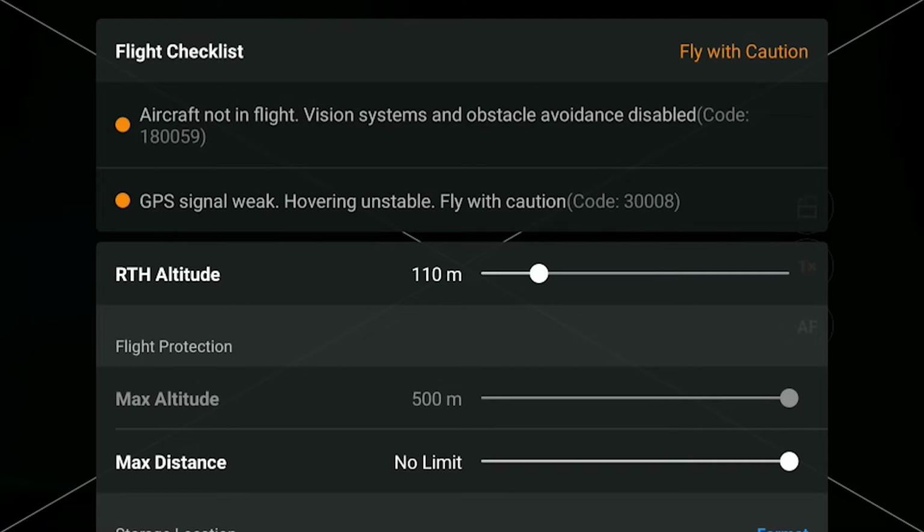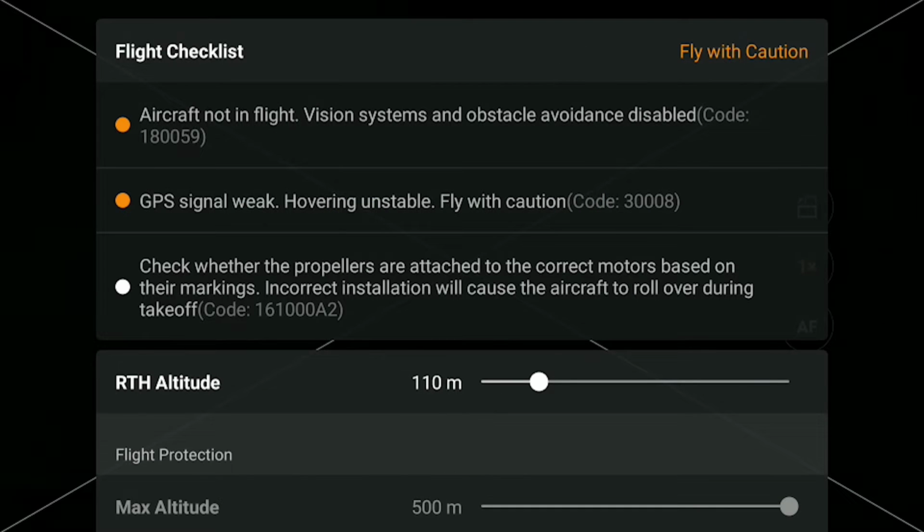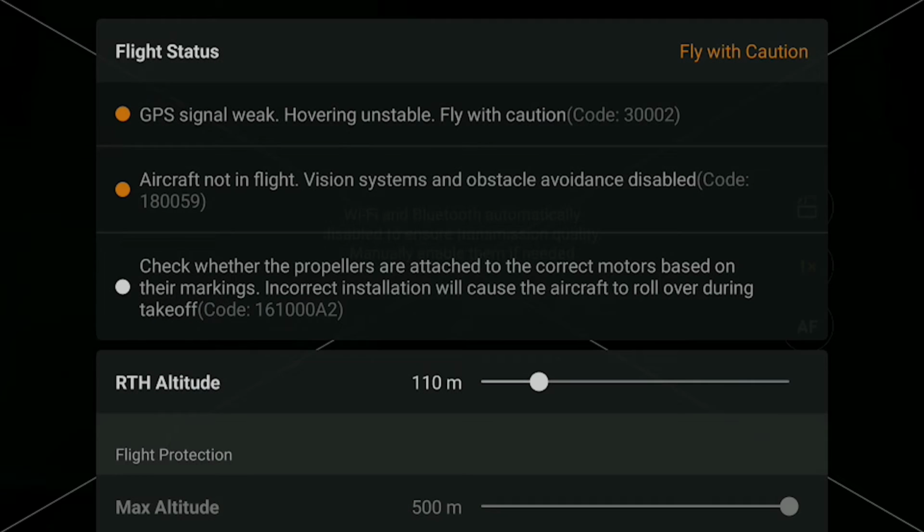And here in the safety settings, you can see that our max altitude is set to 500 meters. That is good news. We have to check whether our DJI Mini 3 Pro will be able to fly above 120 meters or not. Before doing that, let's see what all changes we are seeing with this particular version.